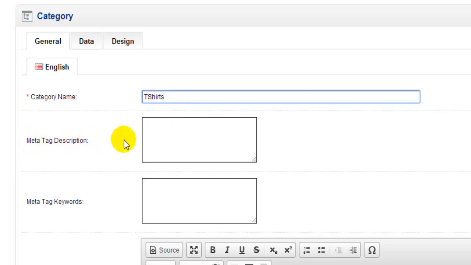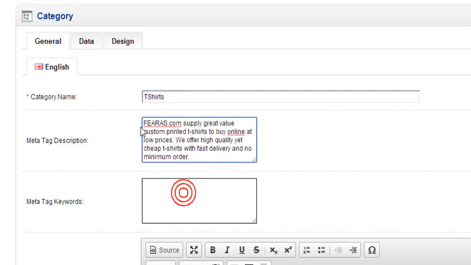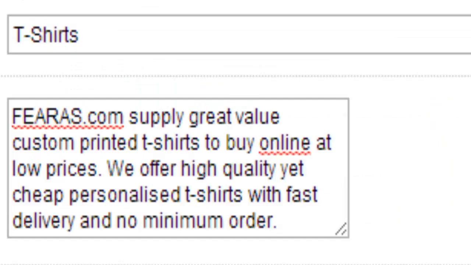Now the meta tag description is basically the description that the search engine sees for your category, and I've already come up with something. Here I'm saying Firas.com supply great value custom printed t-shirts to buy online at low prices. We offer high quality yet cheap t-shirts with fast delivery and no minimum order. Now an important thing to do here is to try and incorporate our category name into our meta tag description in a couple of places if we can, while trying to ensure that it doesn't look forced. As you can see, I've incorporated it in here twice and the search engines love this.